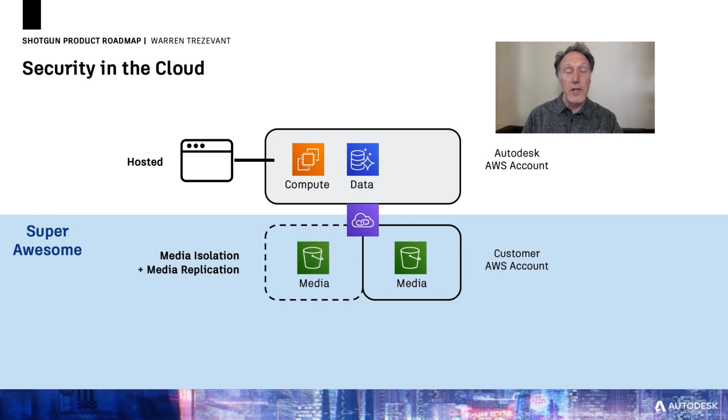Another feature we offer is media replication, which greatly improves performance for studios who share one Shotgun site between different locations across the globe. With media replication, users can choose to download data from the AWS region closest to the physical location, though they're limited to just 2 regions for any given site.